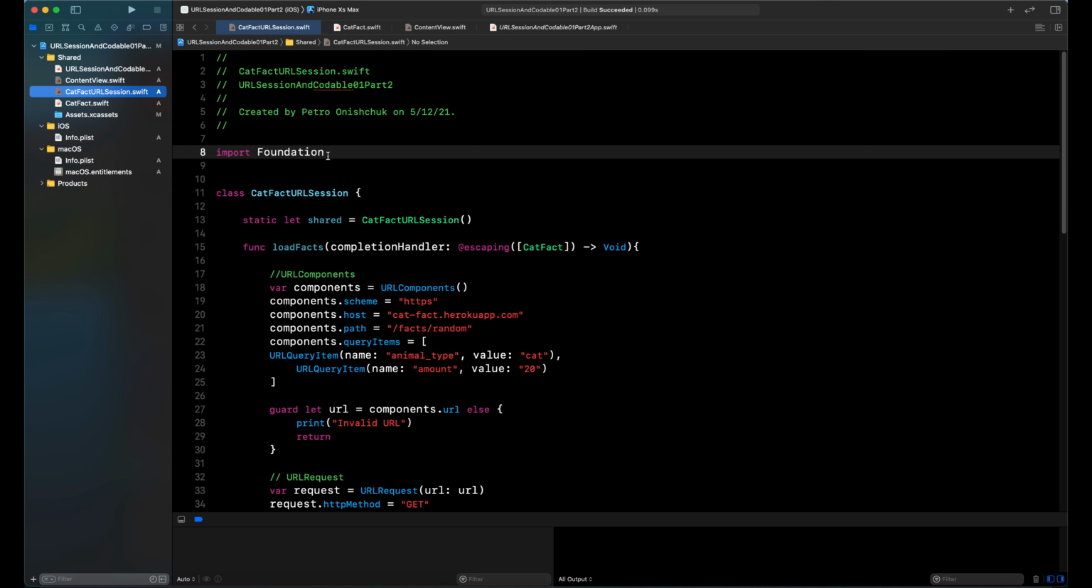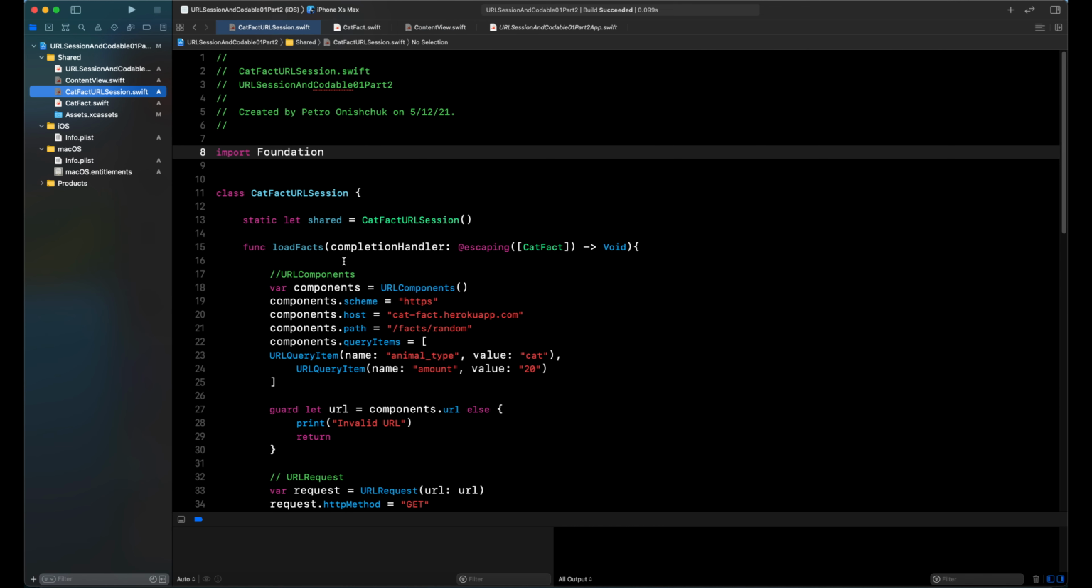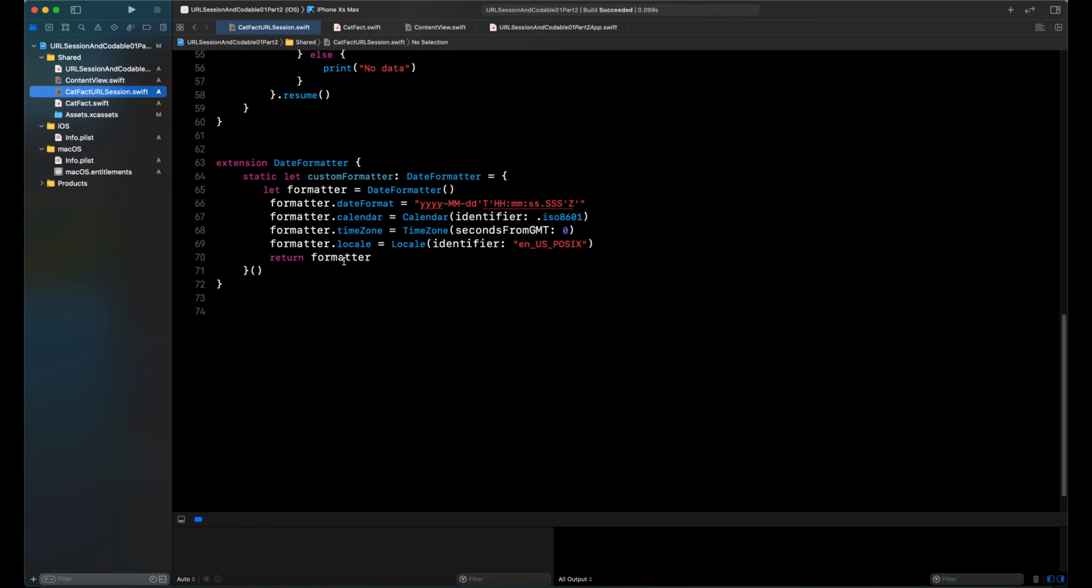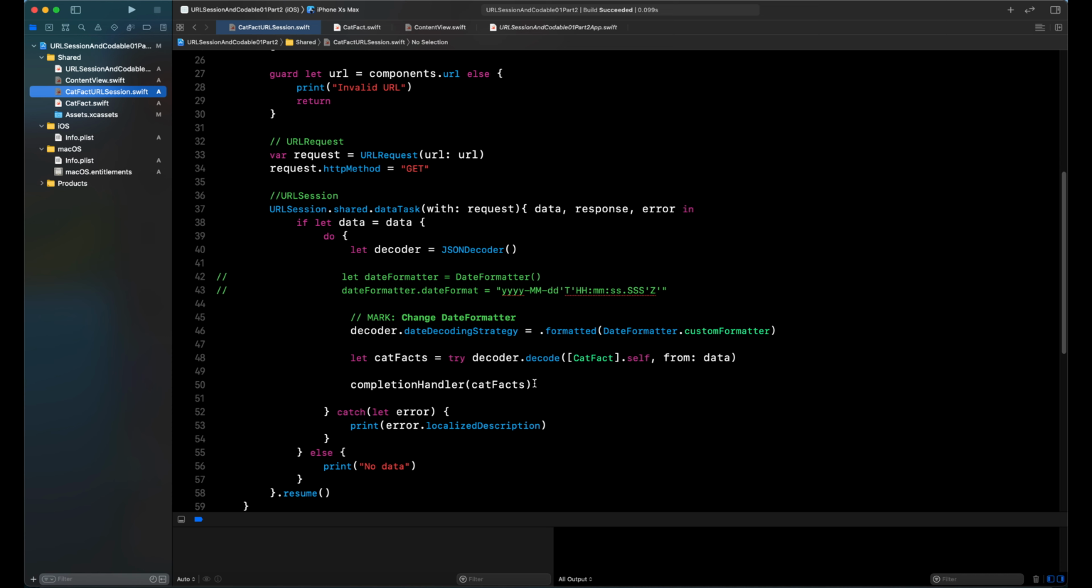and now I will explain what I changed. First, in ContentView, I put my process on the main thread in this part of the code. In the main thread, I assign the new value that we take from our API to our all-cat_fact property. And also, in URLSession, I create a custom DateFormatter. And then I assign this custom DateFormatter to our decoder to decode the date that we receive from our API.